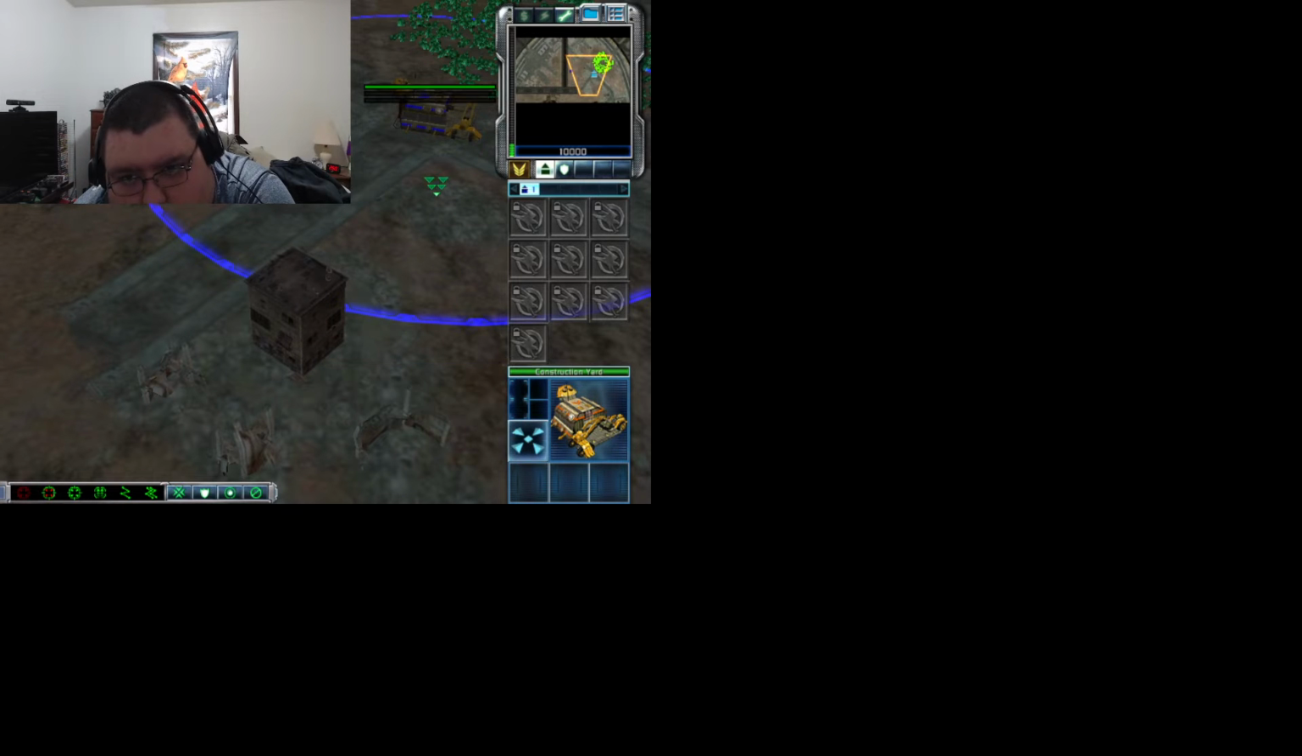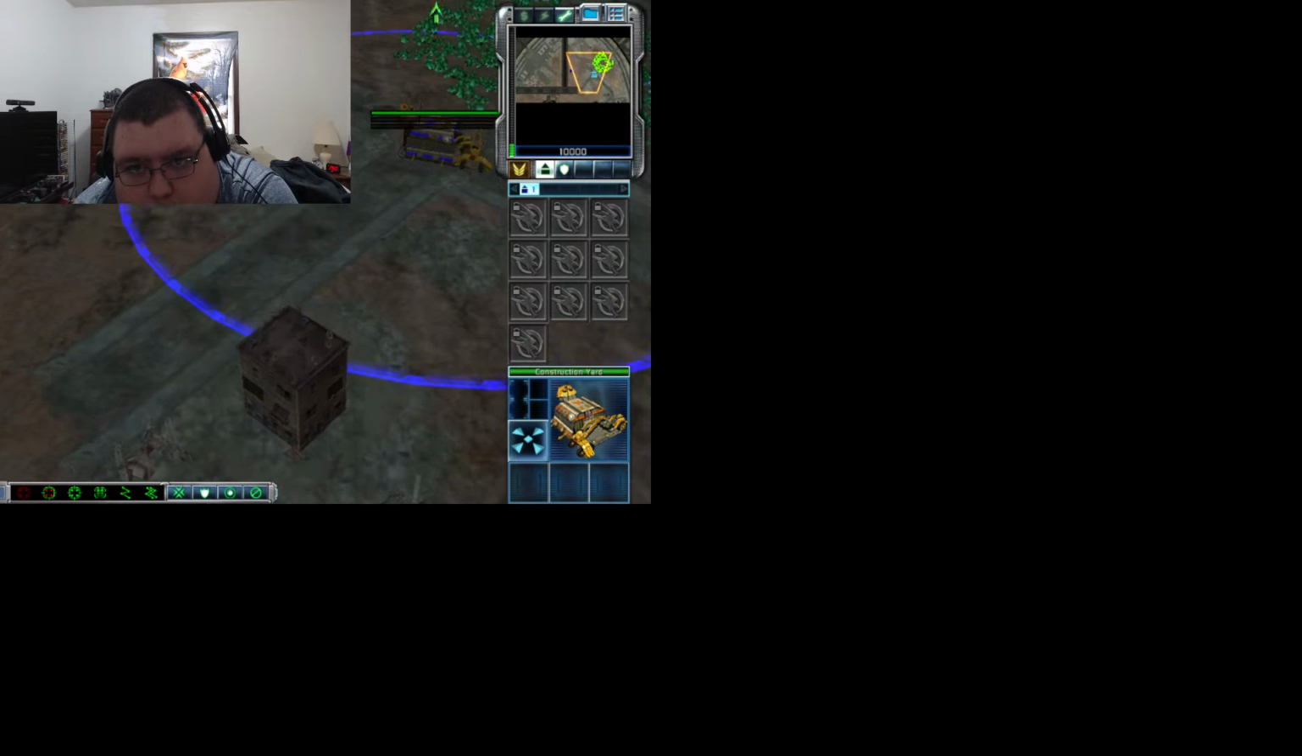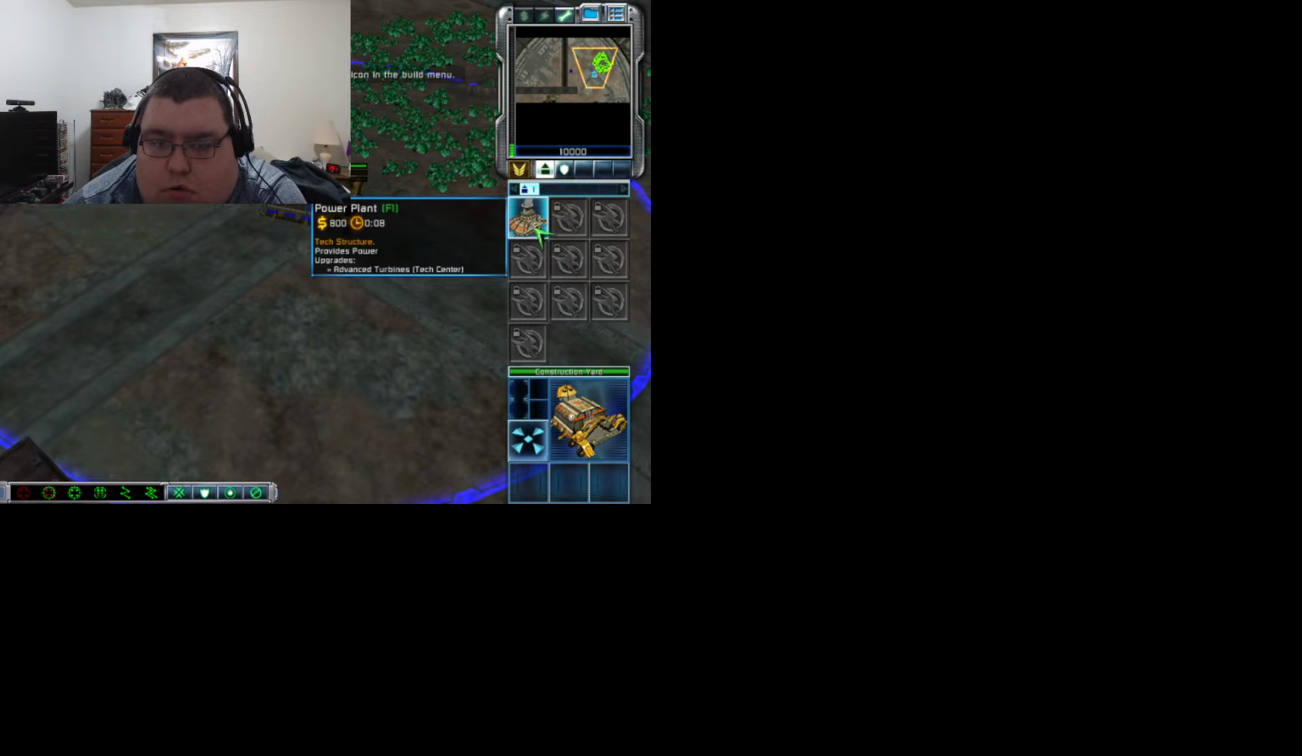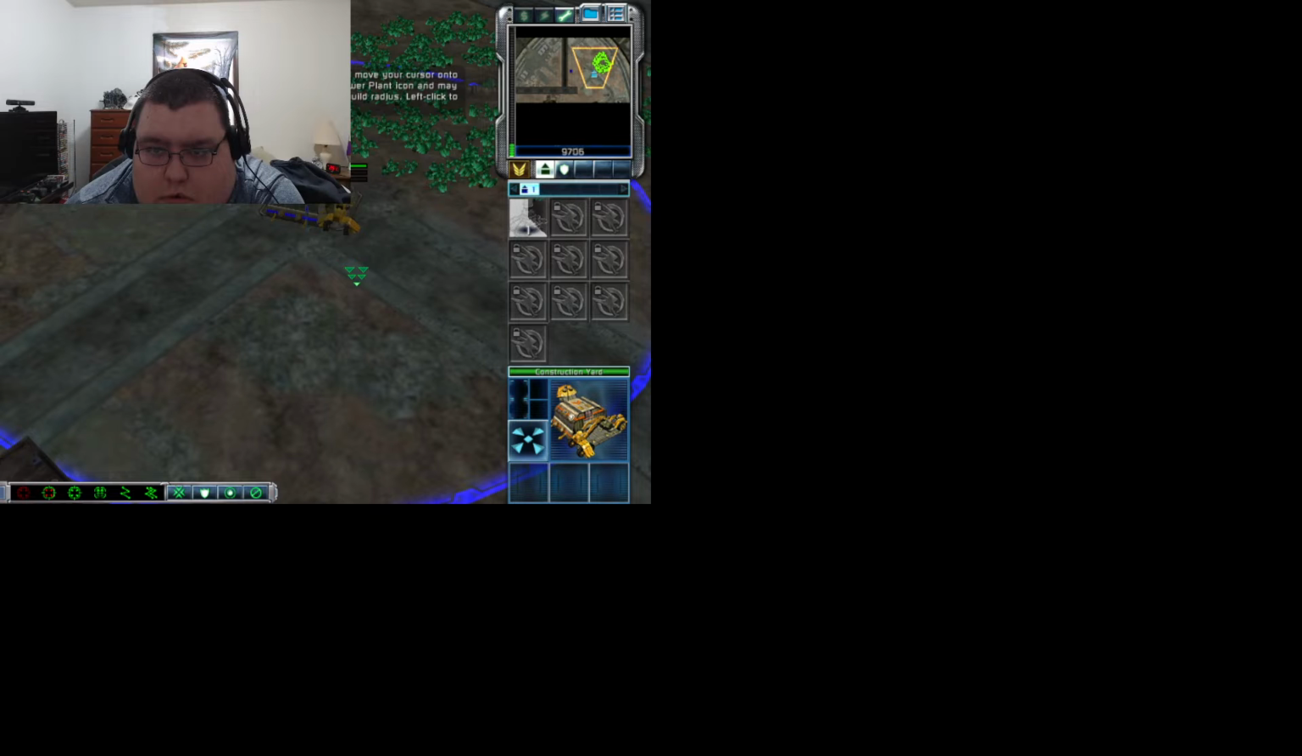By unpacking your MCV, you've established ground control and can now place additional structures in the vicinity of your construction yard. Additional structures will extend your ground control, allowing you to expand your base to cover more ground. Your base will need power to function. Begin the construction of a power plant by left-clicking on the power plant icon in the build menu. Good. Notice how your remaining credits decrease while the power plant is building. Each structure has a cost and build time associated with it.